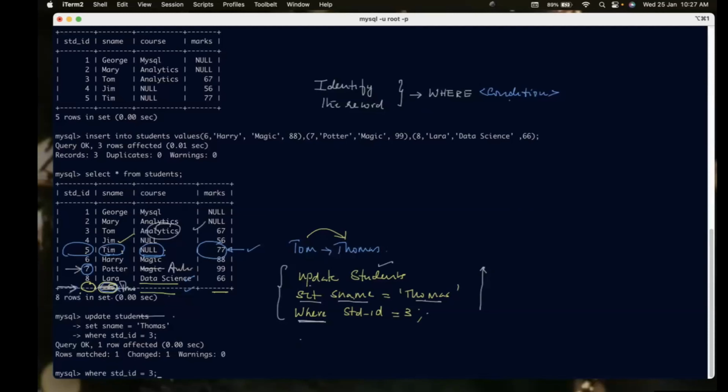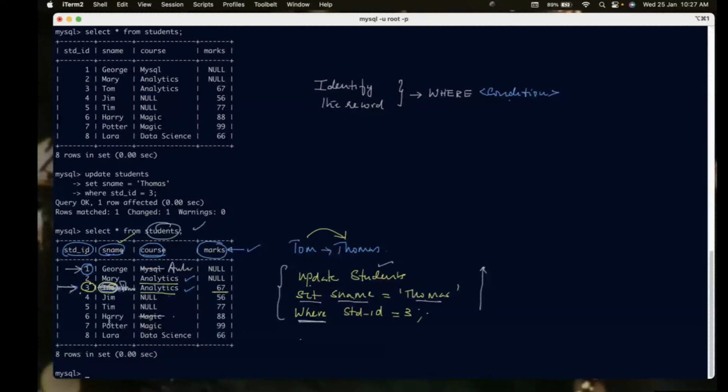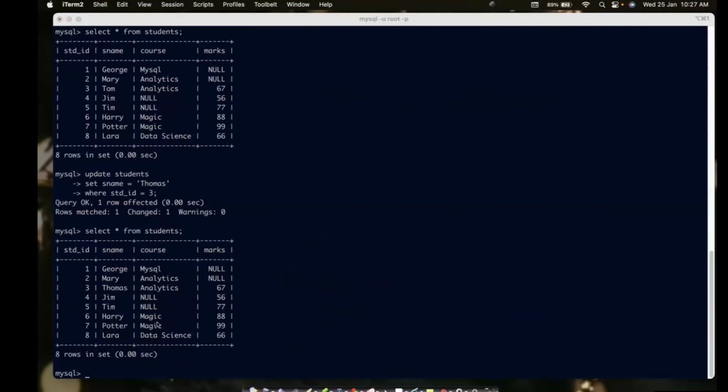If you say select star from students, you can see Tom has been changed to Thomas, right? Can you do something? Can you set Harry's mark from 88 to 95? Can you write the command to do this?